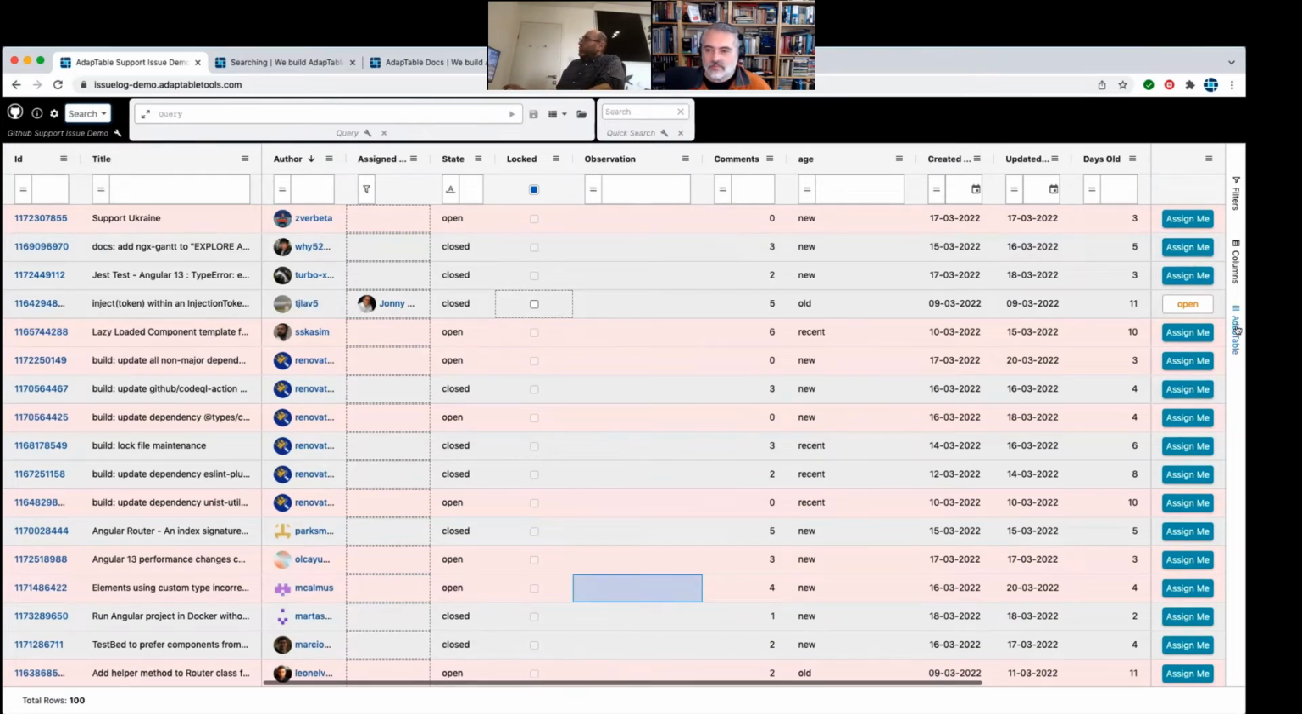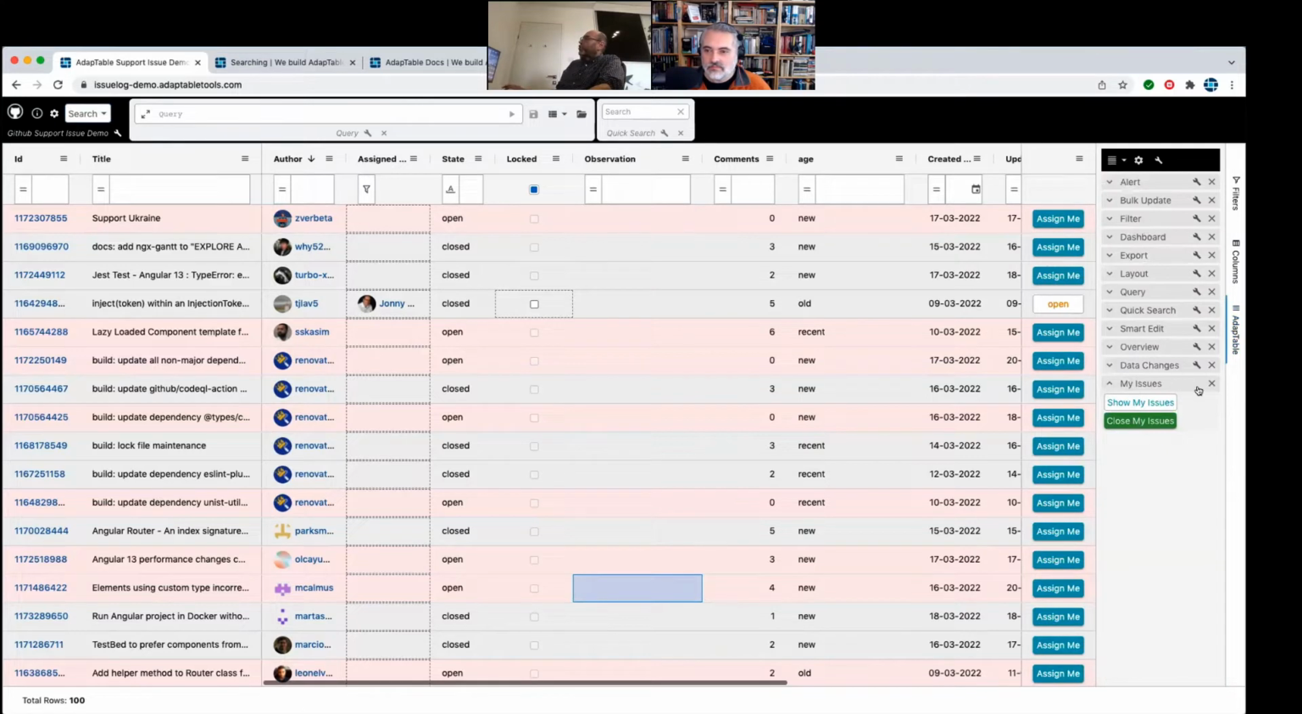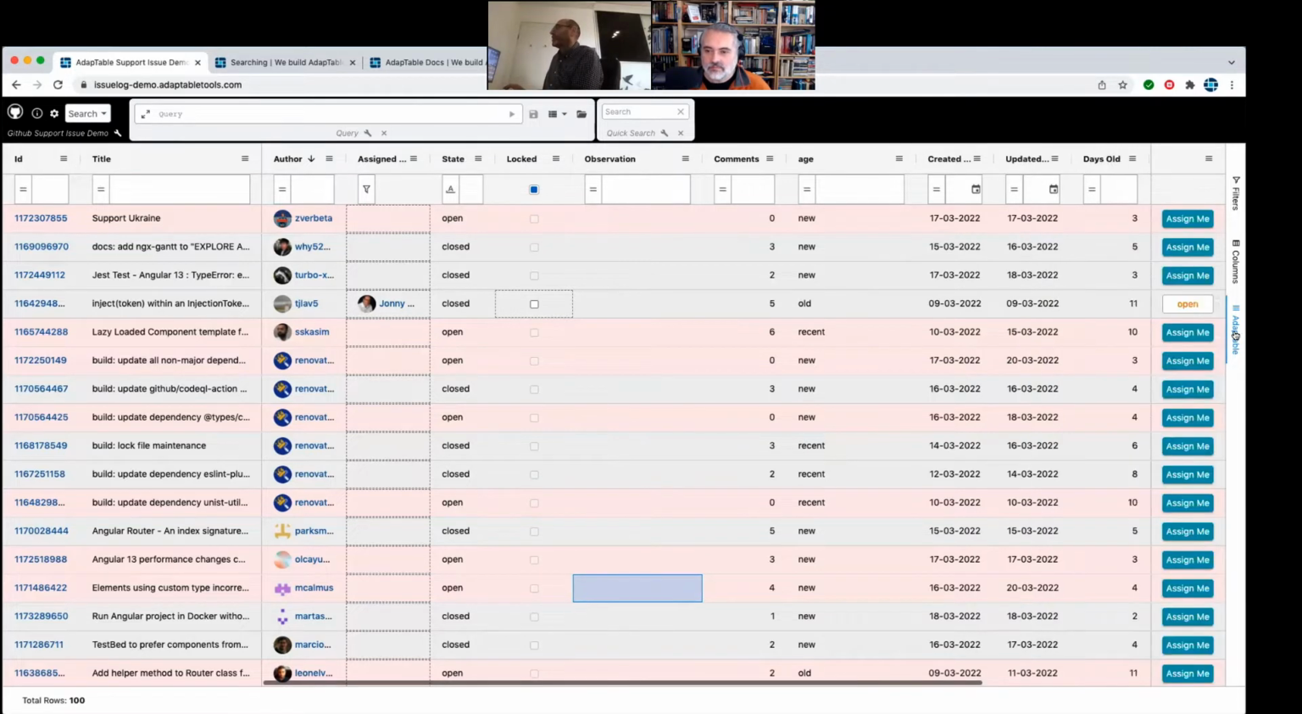We'll also add an Adaptable tool panel, which lets you access all Adaptable functionality from the sidebar, particularly useful if space is at a premium.